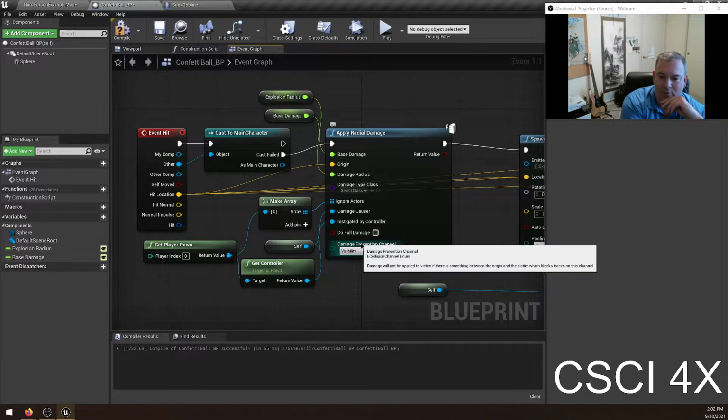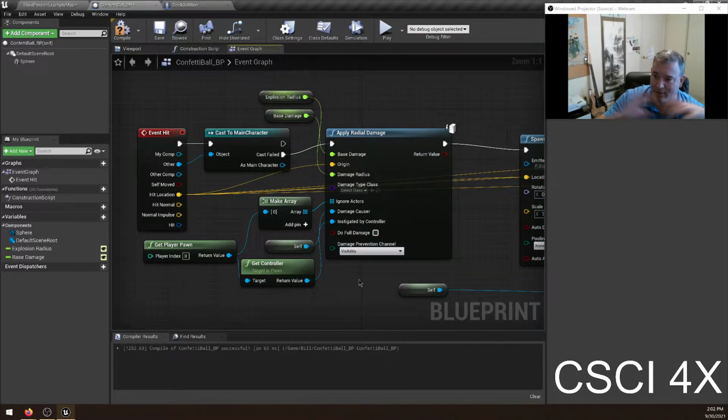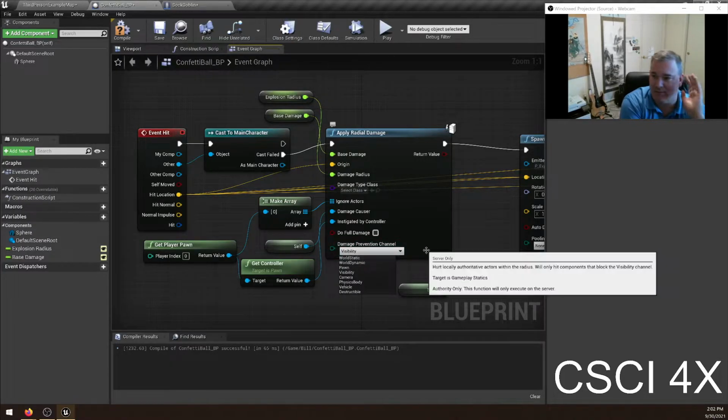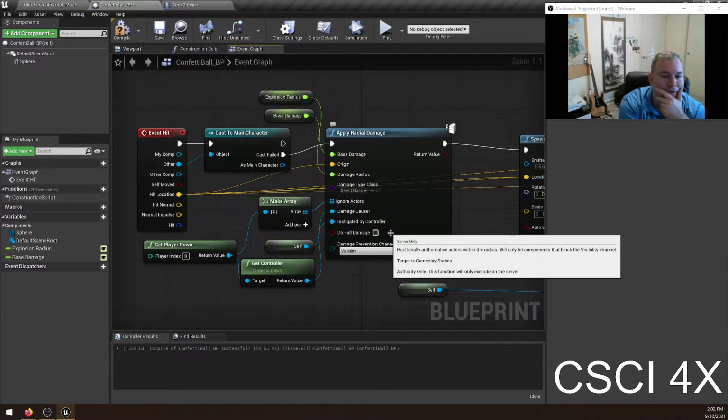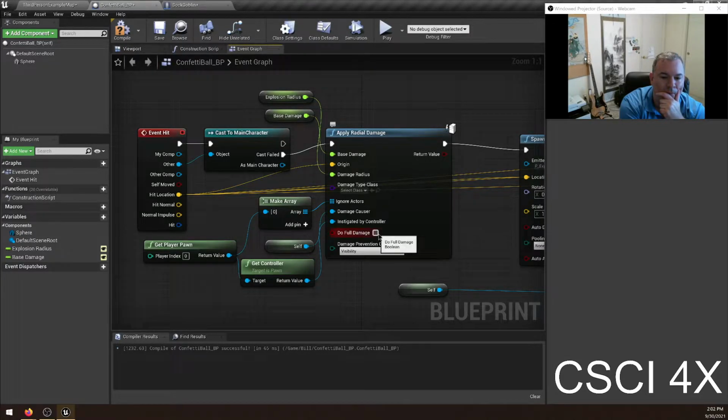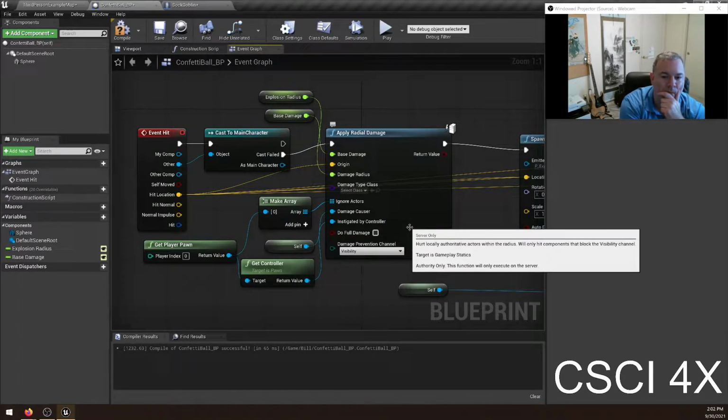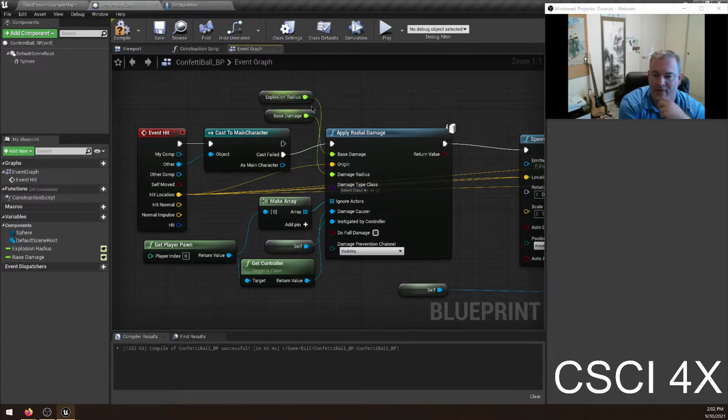And then damage prevention channel means that it will do a line of sight test. So if you're behind a wall, it'll block the damage. And so visibility means anything that blocks visibility will block the explosion. And there are different options there. We'll just leave that as the default. Okay. So that's your options, and these are fairly standard kinds of things you do in damage functions.